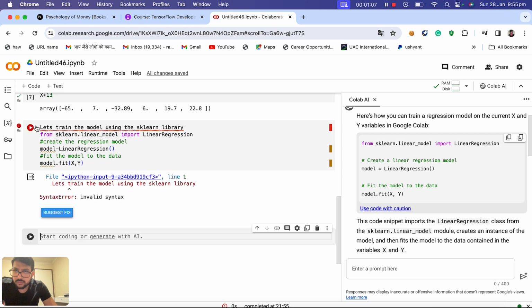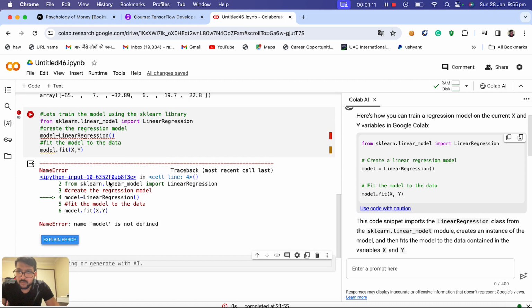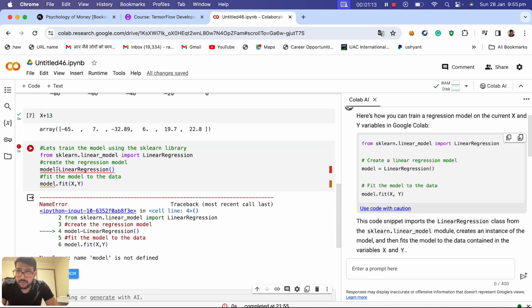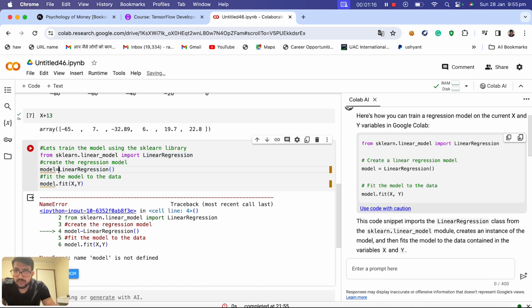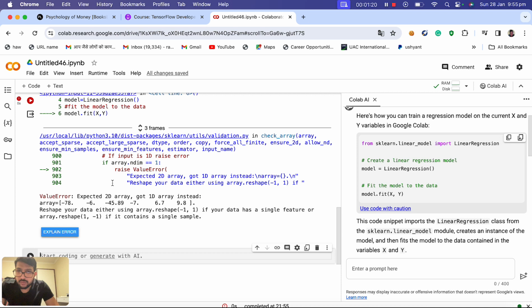Sklearn. Let's train the model. Model is not defined. Model is equal to LinearRegression. Expect 2D array, got 1D array instead.